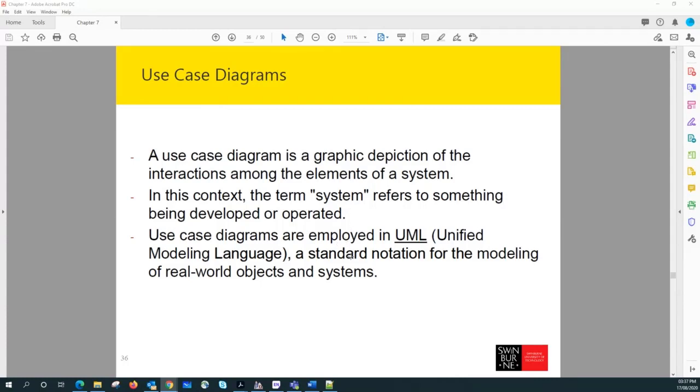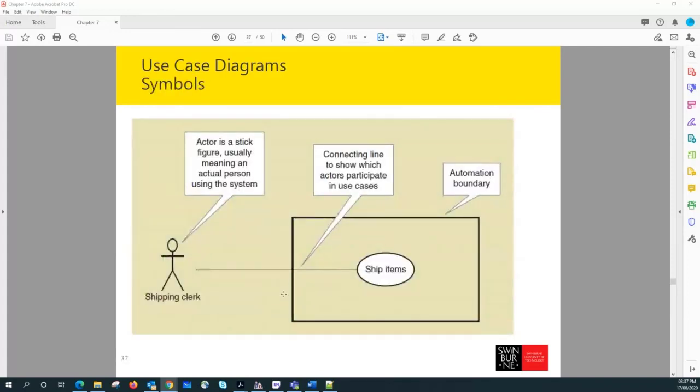So we use the diagrams, or UML notations or standard notation, to define these objects and the system in your application, right? That is what we mean by the use case diagram. So what symbols are we going to use? These are the typical symbols we are using.